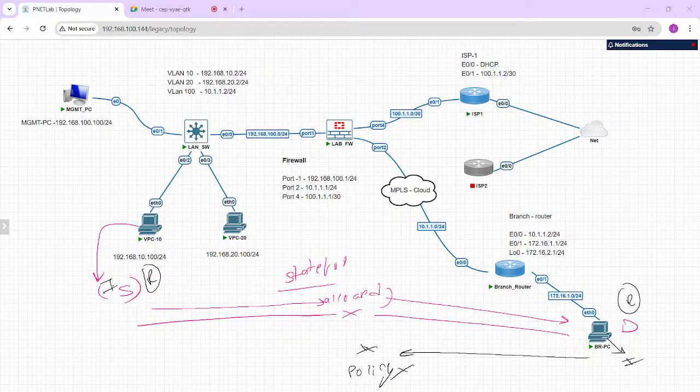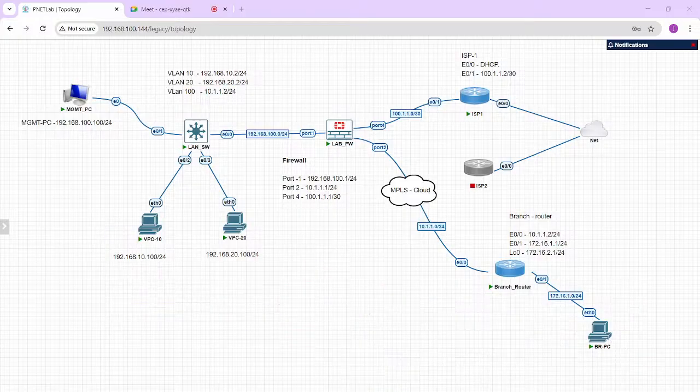Then let us go to another protocol. Now what are we going to do? We were having RIP between these, right? Now we will remove RIP and try to configure BGP. Then we will see.